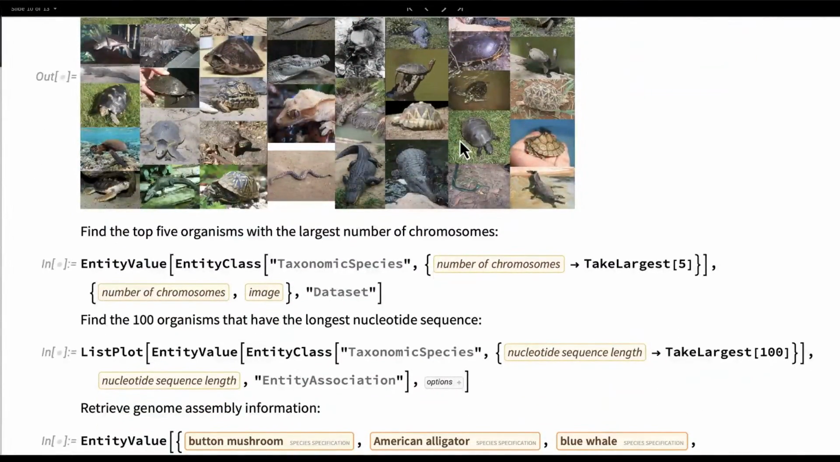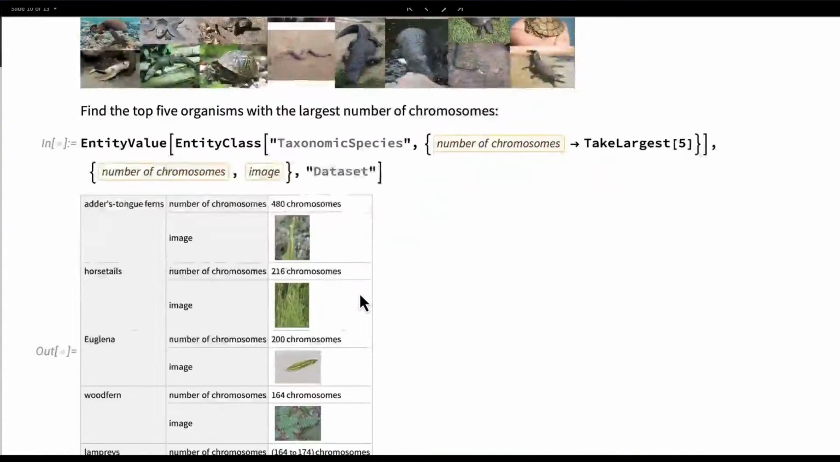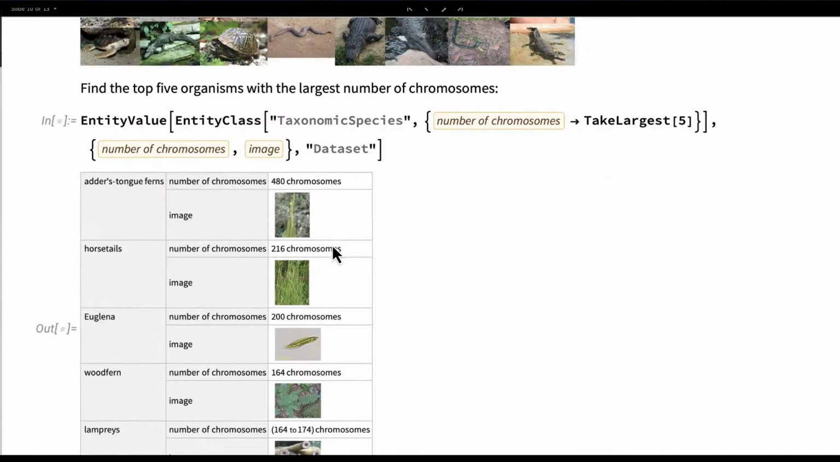Genetic aspect of organisms can be analyzed as well. Here you can find the top 5 organisms with the largest number of chromosomes. In this data set, you can find that ferns surprisingly have the largest number of chromosomes.